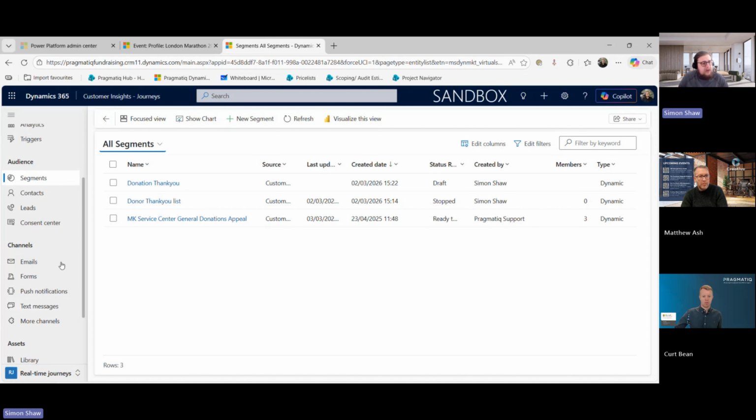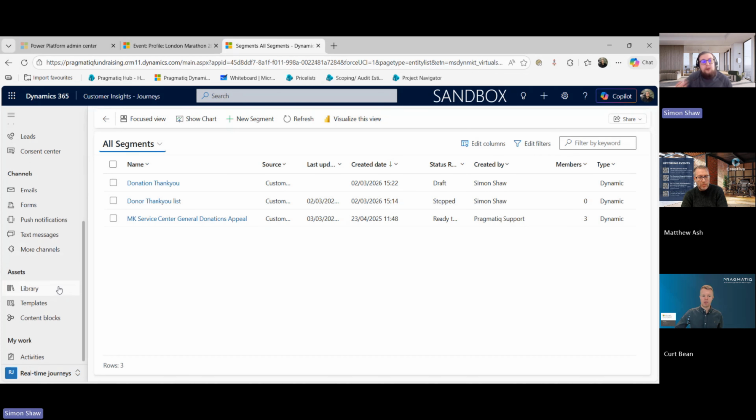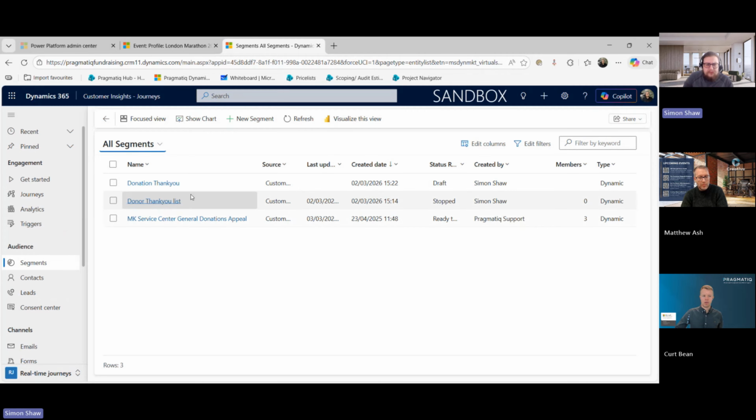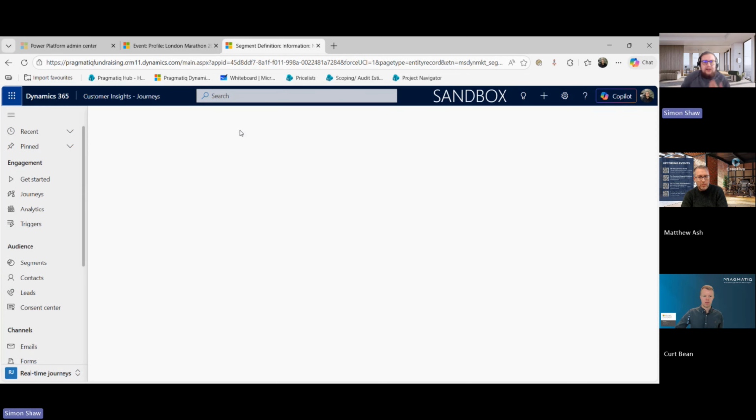We then have the different communication channels, so emails, and any forms that are created, as I mentioned, web forms. We even have the ability to do push notifications and text messages as well for multi-channel communications. But in essence, to start with, we have what's called a segment. A segment is effectively just the people we want to send it to.